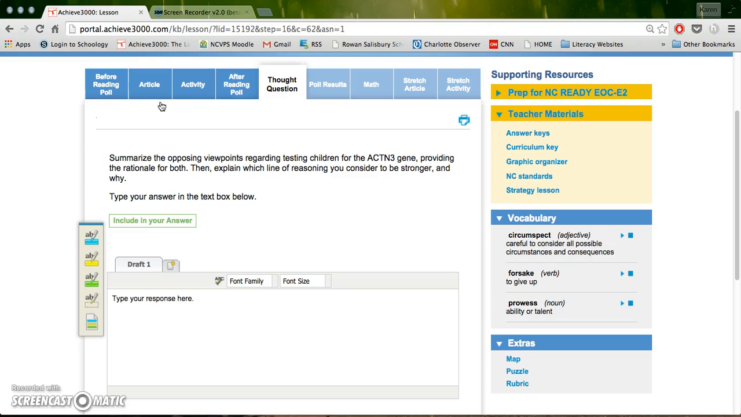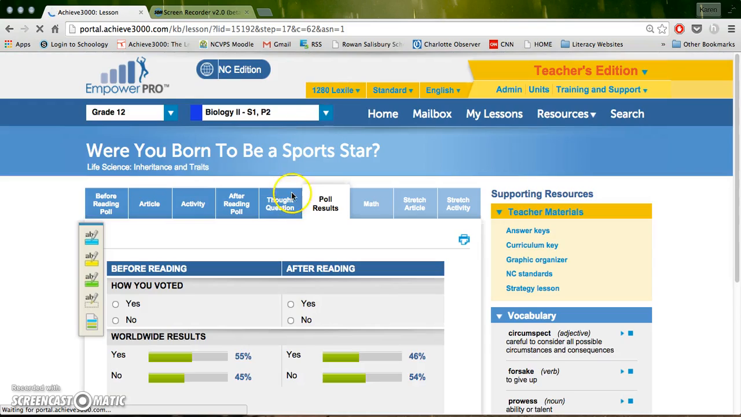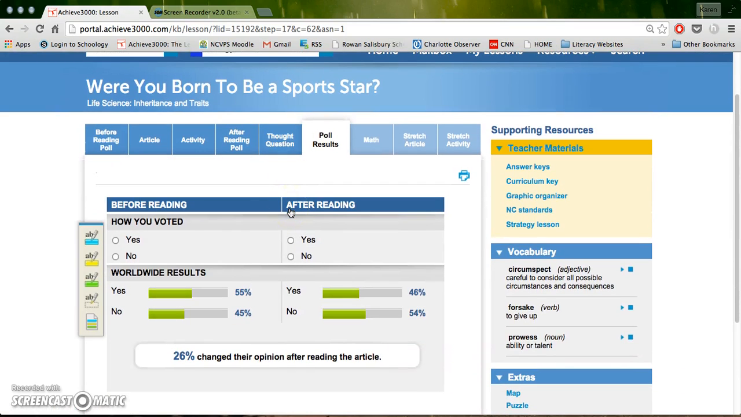Achieve 3000 says that out of all 5 of these steps, these first 5 here, the 2 that really matter the most are the article and the activity. Those are the 2 that are going to get you the most bang for your buck. Those are the 2 that are going to affect the Lexile scores. If you keep going, however, you will see poll results. You will see what your class has voted if they have done this, and you will also see worldwide results, which is interesting.